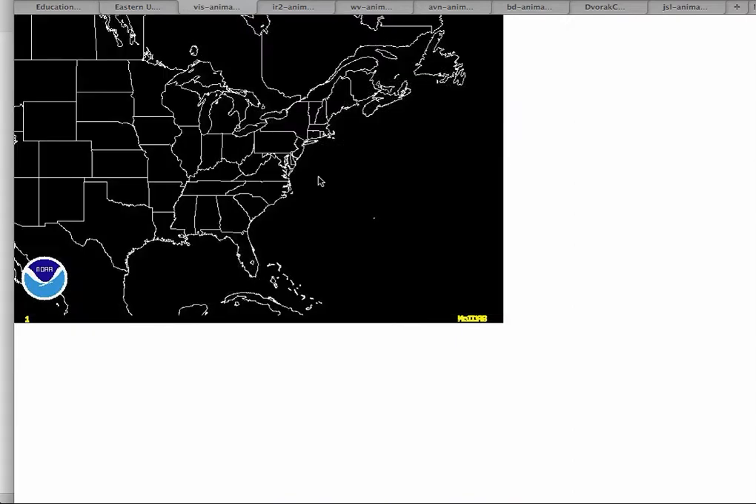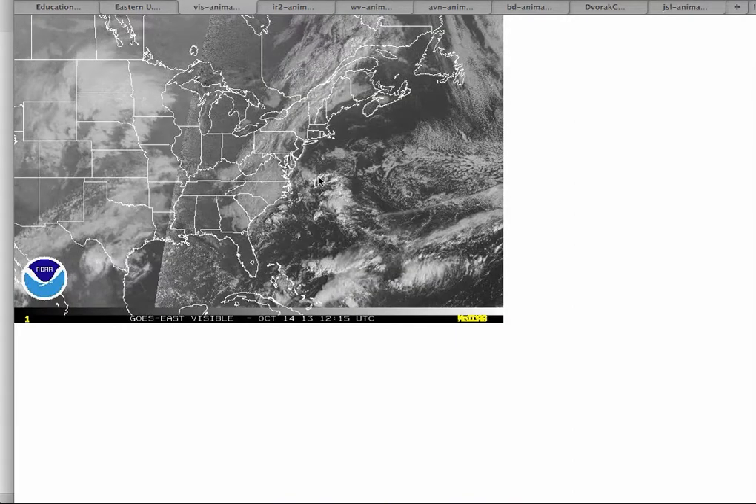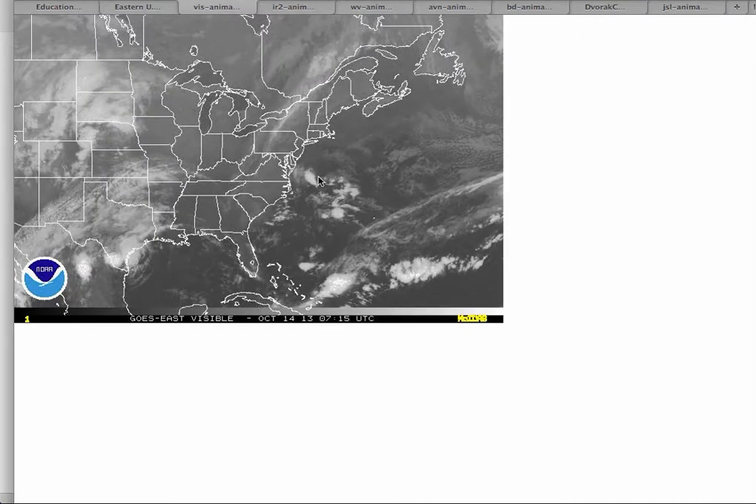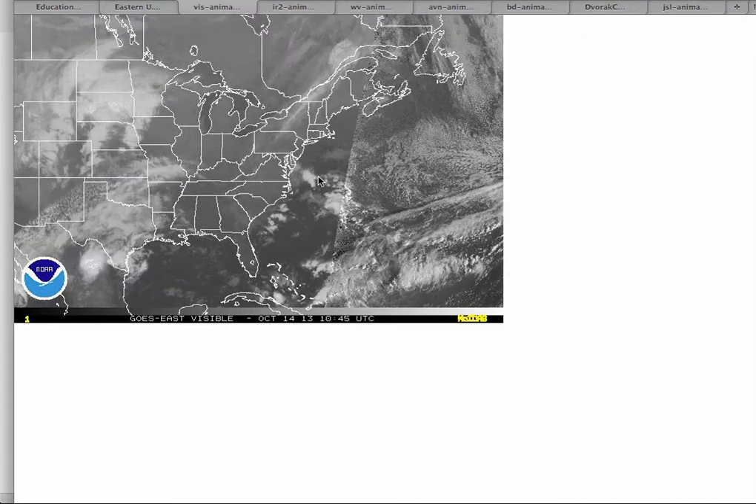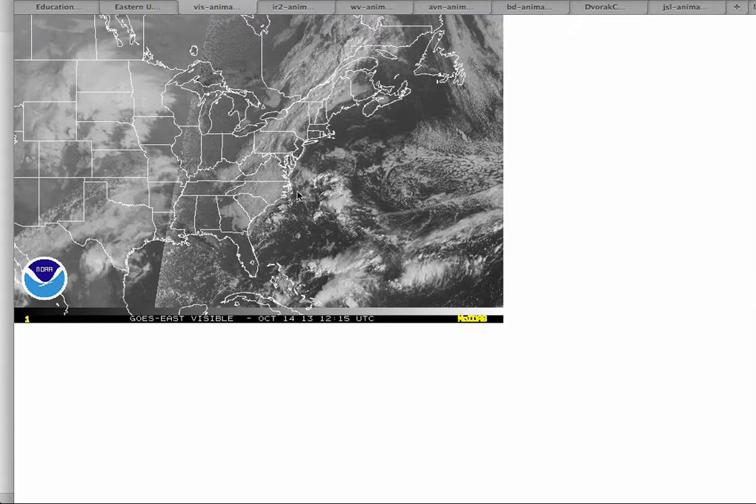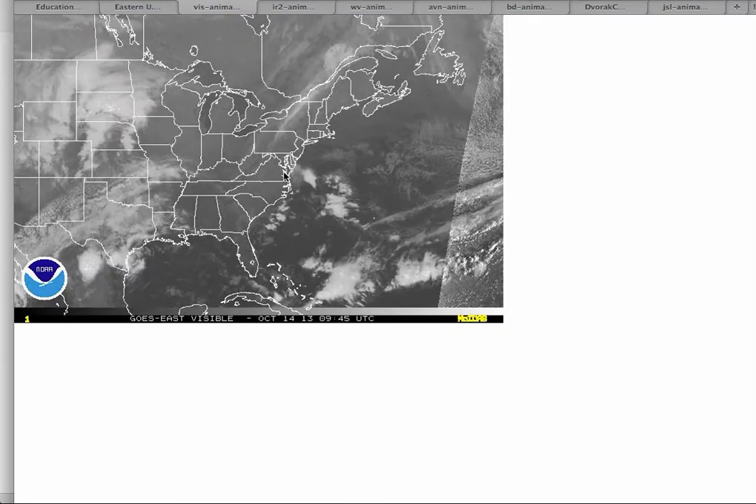The visible satellite picture is one of the first ones that we ever had, and it's really unique in the capability of being able to see details in the cloud patterns, especially when the sun is up. The one drawback, of course, is when the sun is not up, it's not very useful.